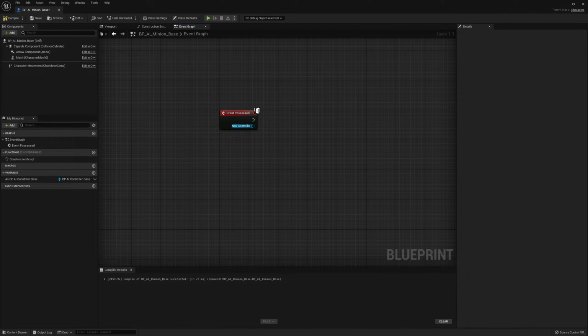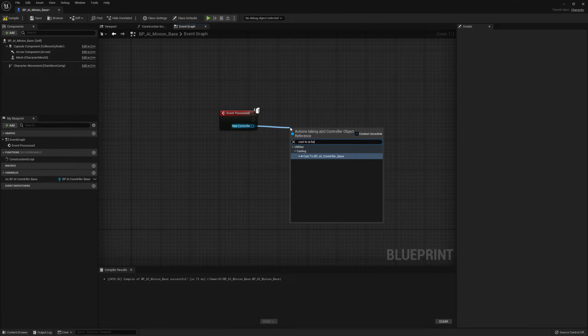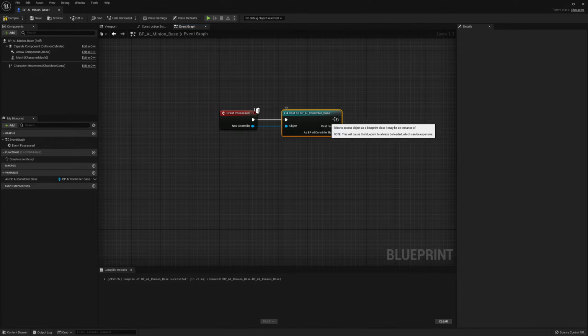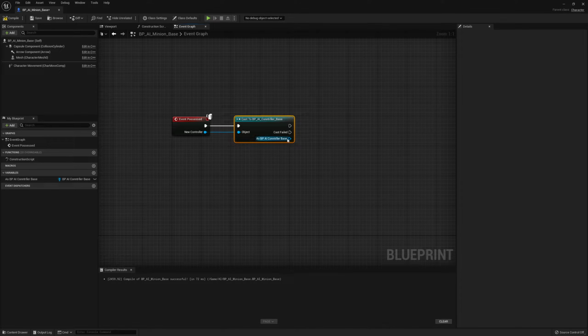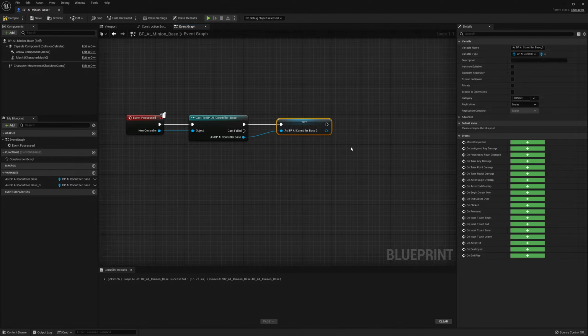So I'm going to drag off the new controller and cast it to my AI base controller. So make sure you cast it to the base controller you just created and not to the default AI controller. And then we want to promote this to a variable. So that's good to go and we can use it later. I already did this once before, so let me get rid of this. And then we're going to use this.